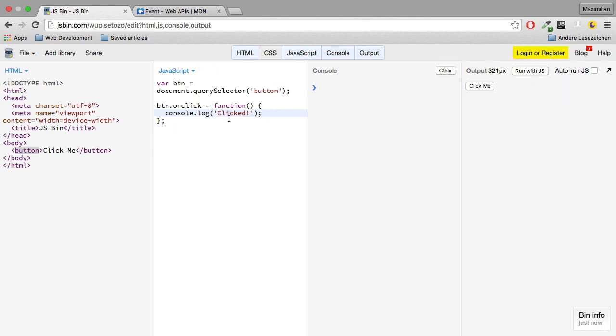Well, nothing for now because I only set up this onClick handler. So this should only get executed if I actually click on the button, which I haven't done yet. So now if I click on the button, we see "clicked". So now this function, which is set up as an onClick listener, is executed. And of course, this function is executed every time I click on this button.